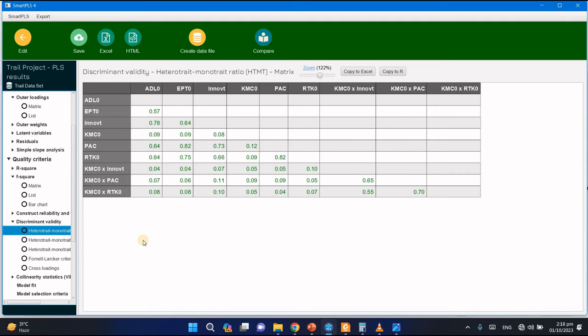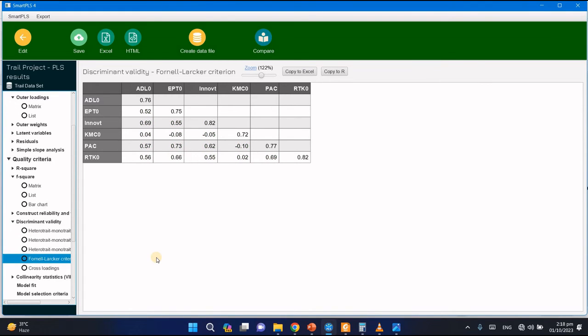Just remember one criterion: none of these values should be higher than 0.85. Okay, so the next thing is the Fornell-Larcker criterion. This is another important criterion of validity. Here we are checking the discriminant validity. Again I'm defining it: when one construct is different from another construct, it means our discriminant validity has been established. So we can check discriminant validity with the help of the Fornell-Larcker criterion.